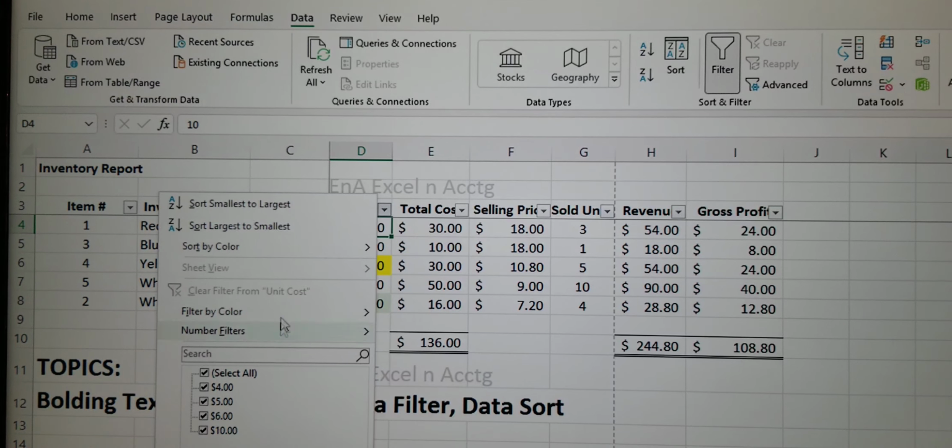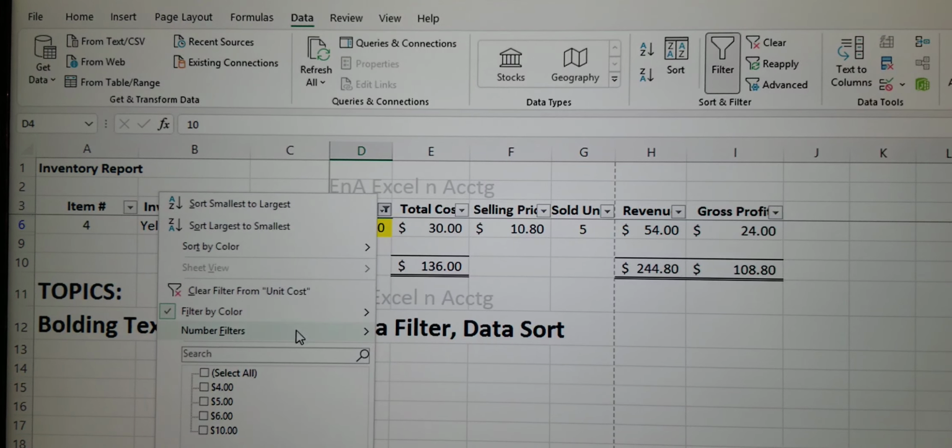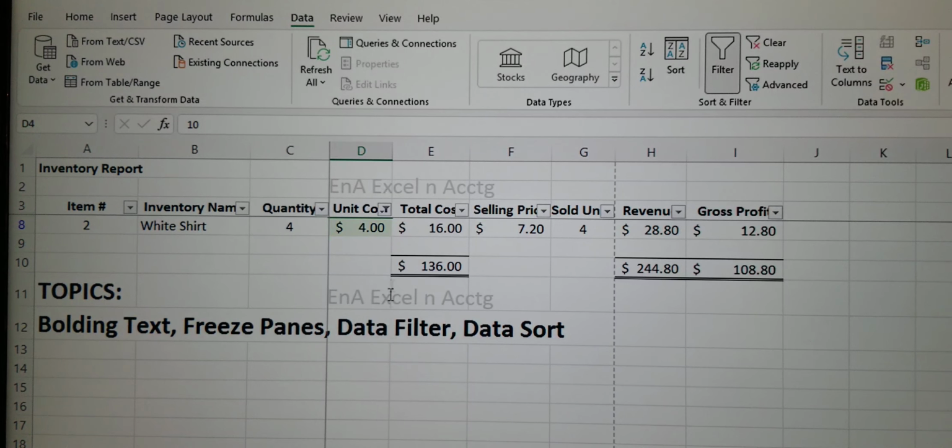So I highlighted them. So earlier we said data filter, you can choose whatever you want to filter it by, but you can also filter it by color. So if I only want to see the yellow filters, right? Because for some reason I am probably monitoring all my $6 unit costs. You can do it that way also. So what if I only want to see what I highlighted in green because I'm monitoring that as well? You can do the same thing too, and it's only going to show you your $4 unit cost. So there's so many things you can do with it.